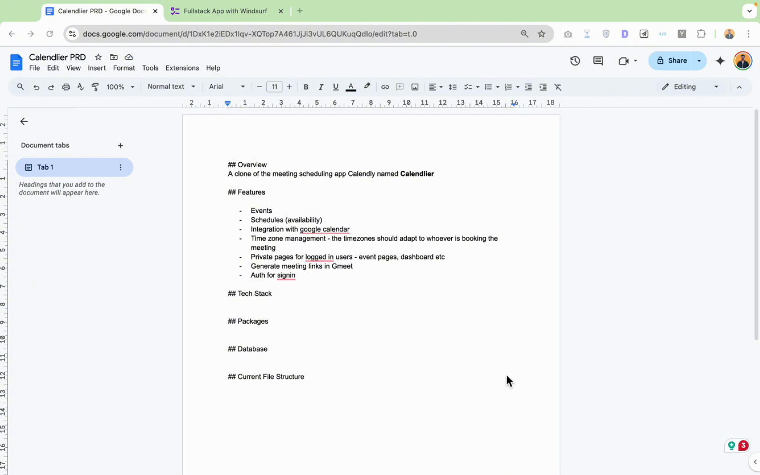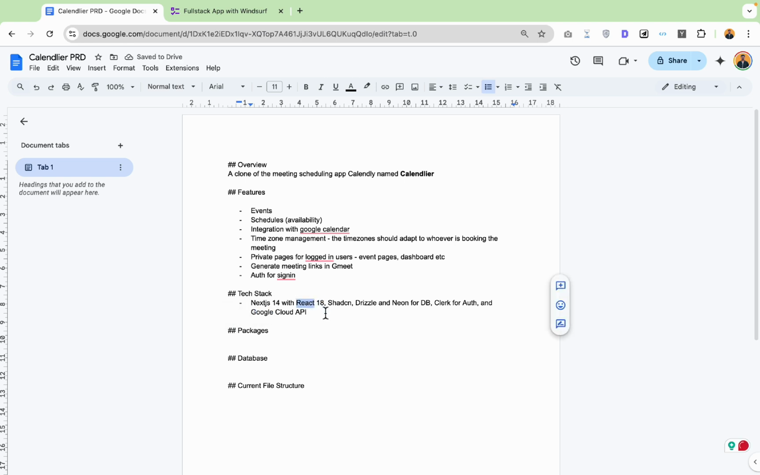For this one, we would be using Nextjs with React 18. If you are following Nextjs, then you would know that they have launched a new version, Nextjs 15. But a lot of technologies like Shadcn and Drizzle do not work with it right now. They are not compatible. So we'll stick to Nextjs 14 with React 18. Then Shadcn, Drizzle ORM, which is basically a package for using Neon as a database. Then Clerk authentication, and we would be using Google's Cloud API, which is for using their calendar.